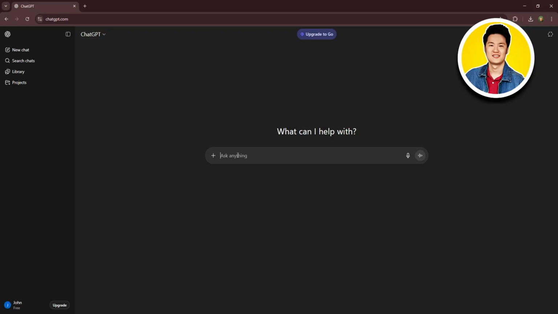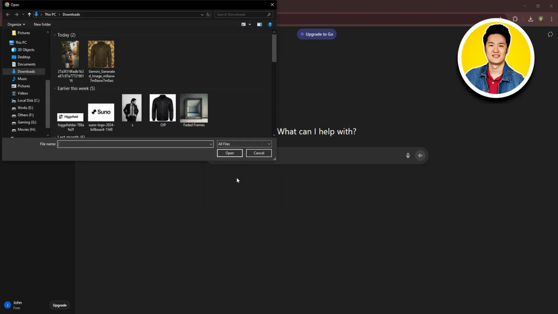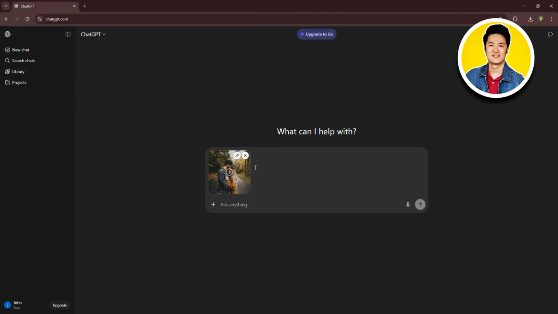Now, on the text input field, you need to click on the plus icon right over here and select Add Photos. Then choose the image that you want to edit. As you can see, it's now being uploaded. Once it's done, click on the edit icon on the photo.